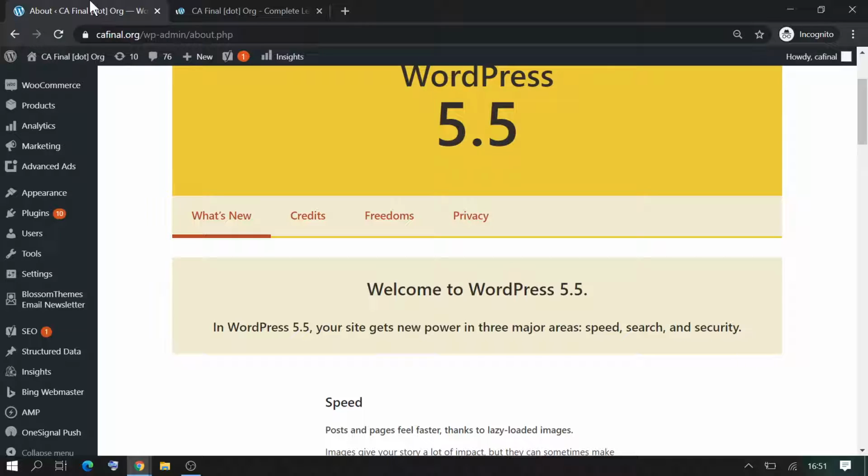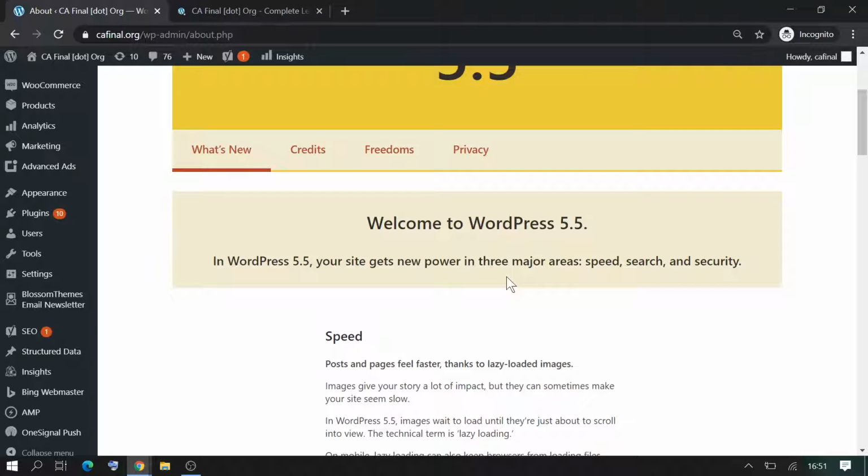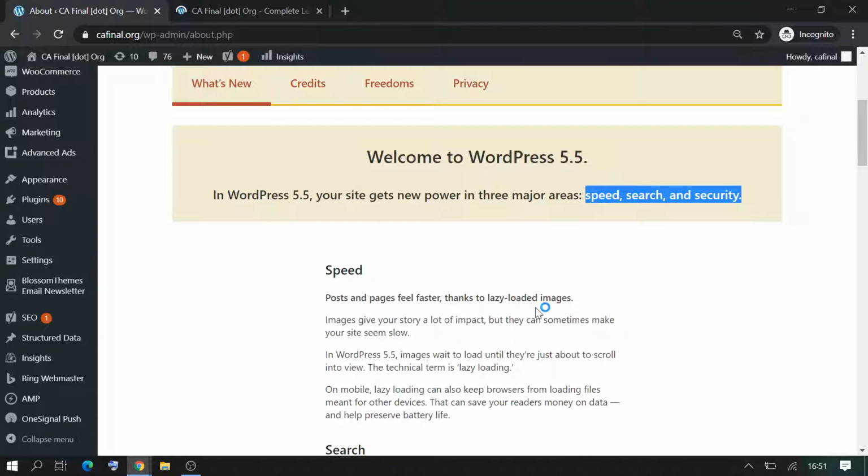WordPress has worked on three things in this release, and they are mentioning it here. Number one is speed, second is search, and last is security. For speed, what they've done is make posts and pages feel faster thanks to lazy loaded images.